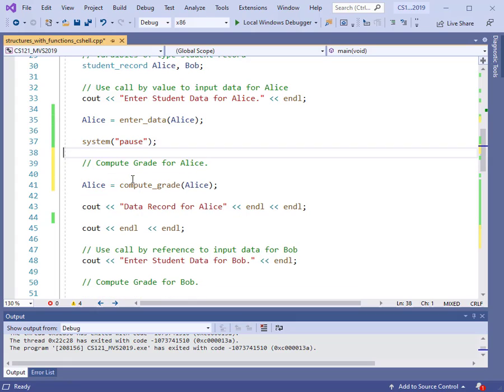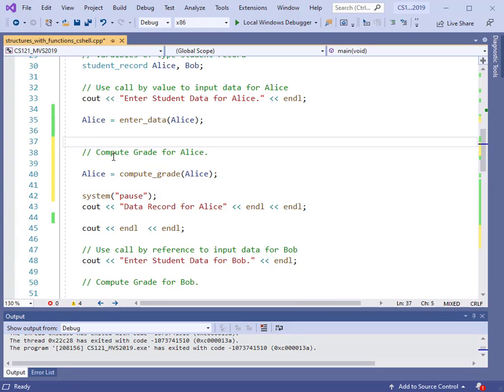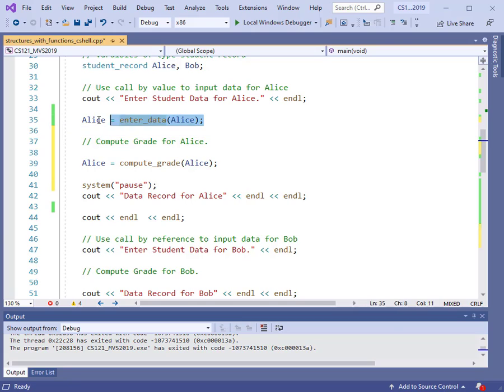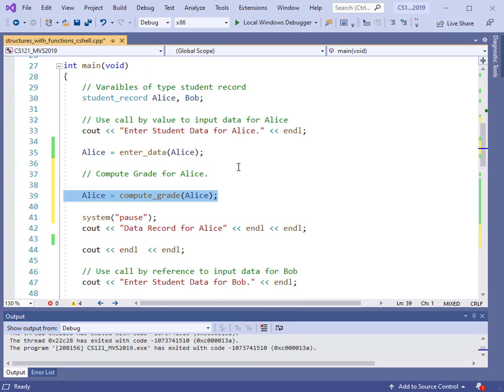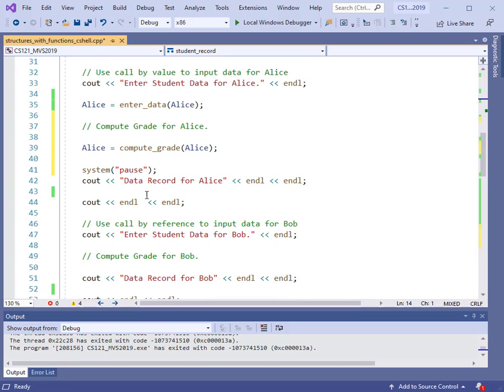Okay, so let's take out some empty space. Let's move the system pause down. And we haven't printed out the data record yet, so let's not go there just yet. So this now is going to call a function and prompt us to type in all the data for Alice. Then we come back to the main program. Then we are going to call another function, and that will compute the grade for Alice, and that will fill up the entire structure. So we'll have everything that we had spelled out here that we want for this student record structure. Now that it's all filled up, we do want to print it out. And hey, guess what? Let's use a function for that too.